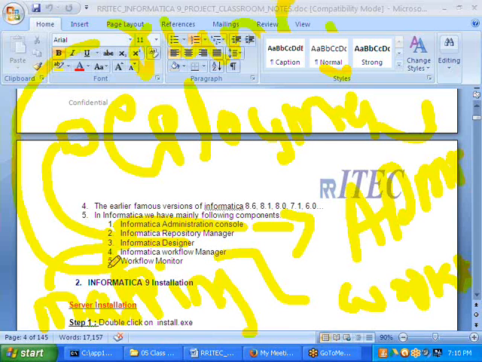However, the second one, Informatica Repository Manager, is something a developer will have an idea about, and the admin also has the idea. That is a common point of contact.